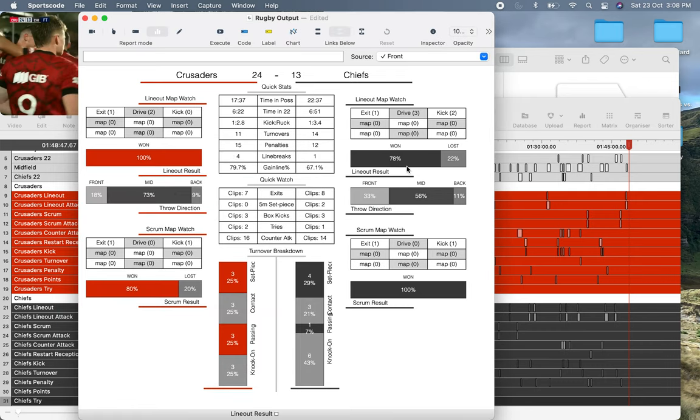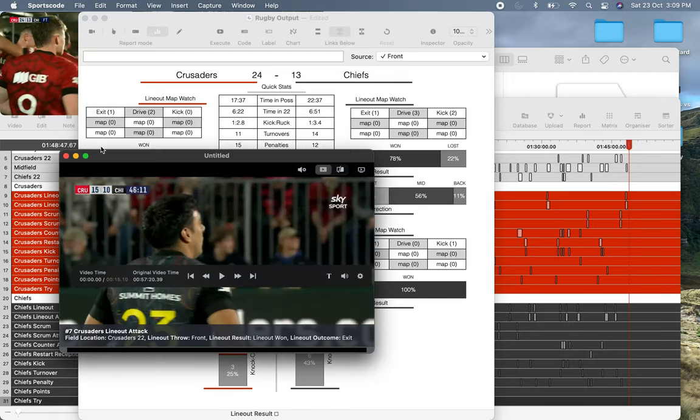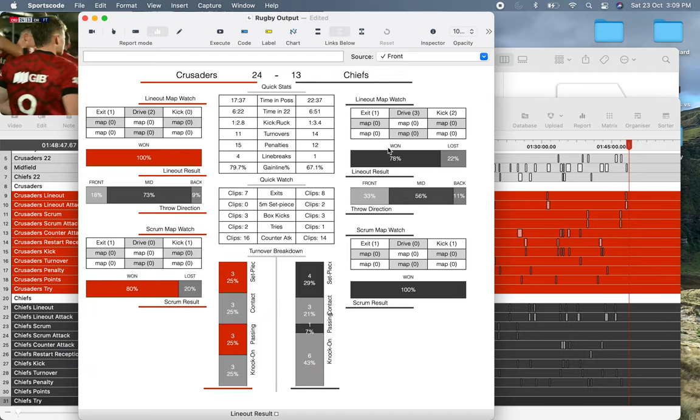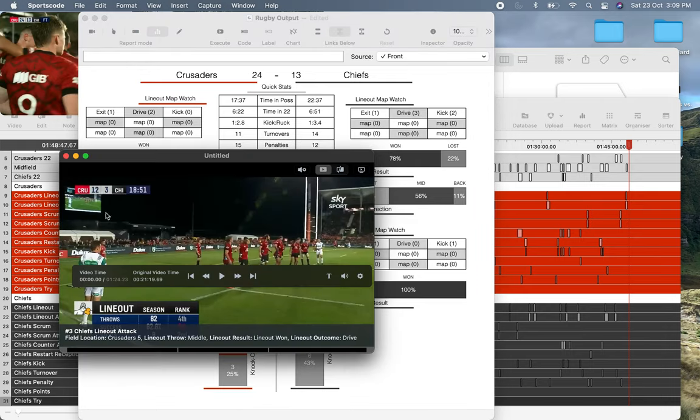Then on the left and right, we've got a breakdown of the set pieces. So line out map watch. Again, this isn't for stats. This is basically exclusively just to watch video. So you can be like, oh, I want to watch all of our exits from lineouts. I can do that. I want to watch all the opposition drives off lineouts. I can click that and just get that immediately.